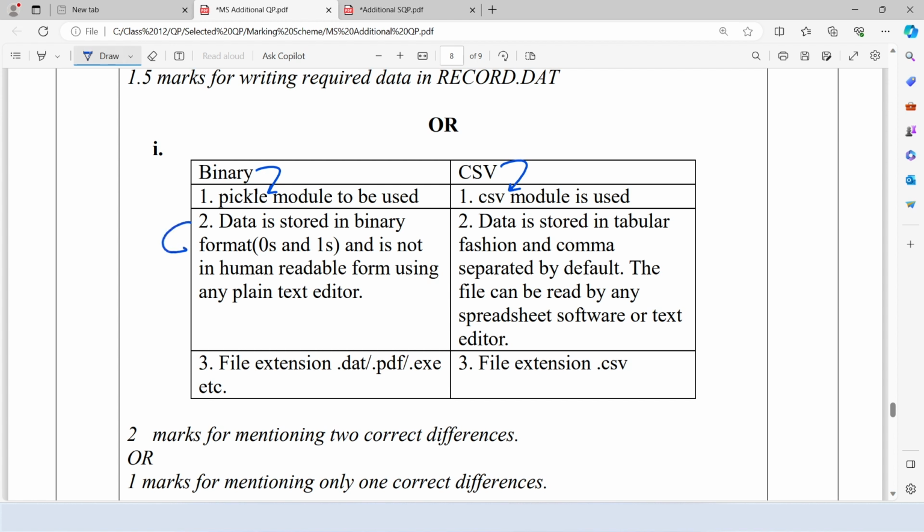In binary file, data is stored in the form of zeros and ones, which is not in human readable form, and we cannot use any text editor to read it. In case of CSV file, data can be stored in tabular fashion or comma separated by default. The file can be opened in spreadsheet software like Excel, or we can use a text editor like Notepad. There are some extensions for the binary file, and for CSV file we use the .csv extension.